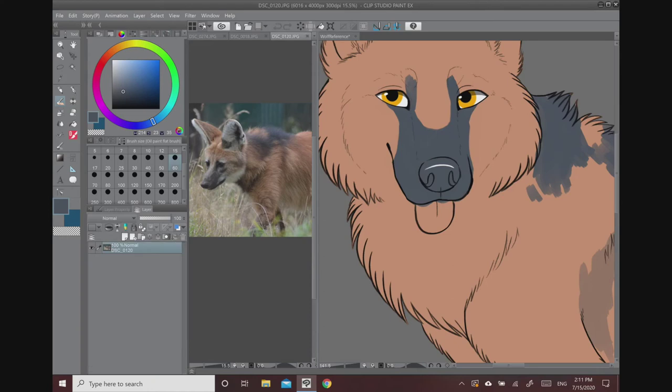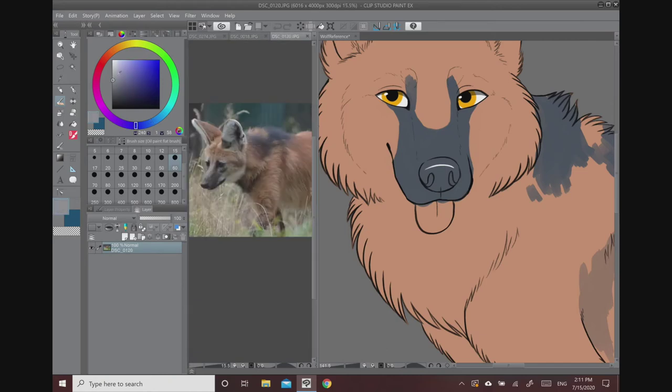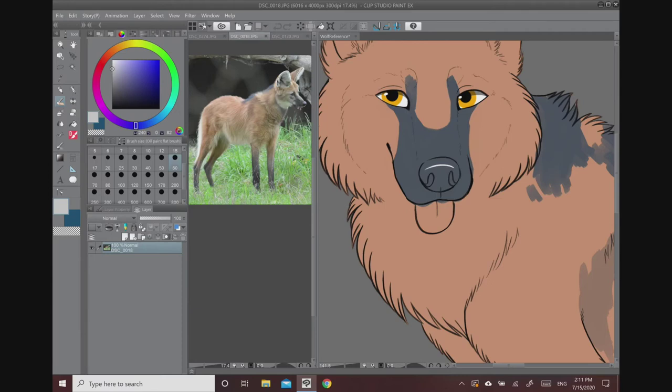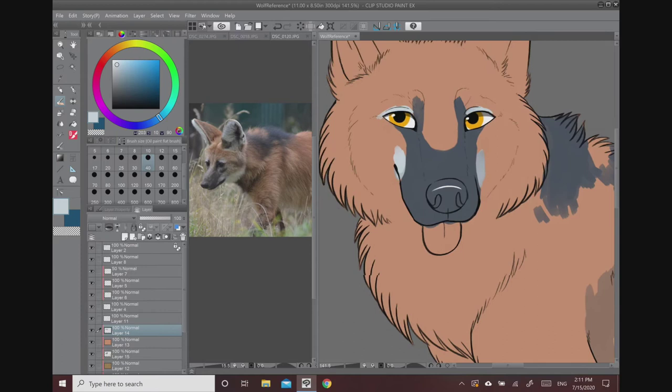Alright, and something I think is cool about this maned wolf is it has light eyelashes. So let's grab that. This photo is dark, so let's grab this one instead. Light eyelashes. And then it has a lighter section by the mouth. And then underneath the face.